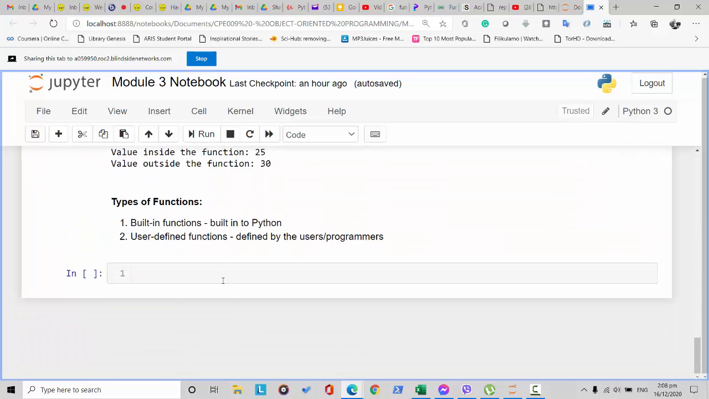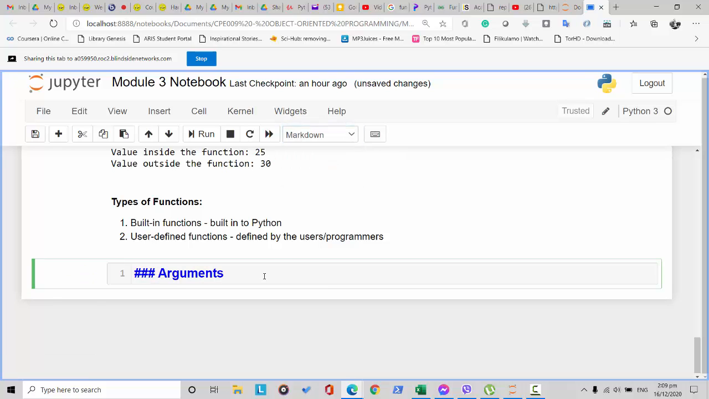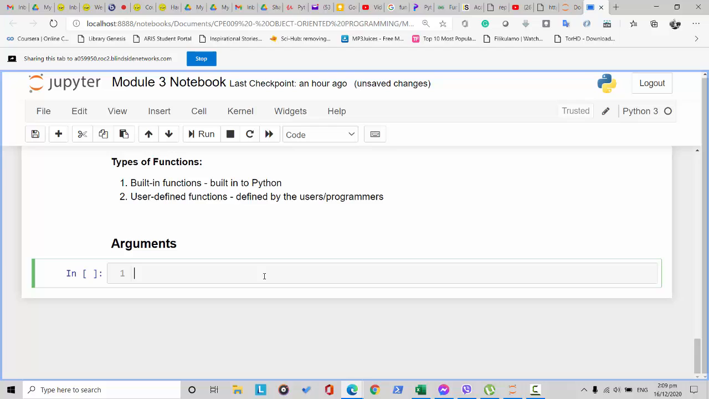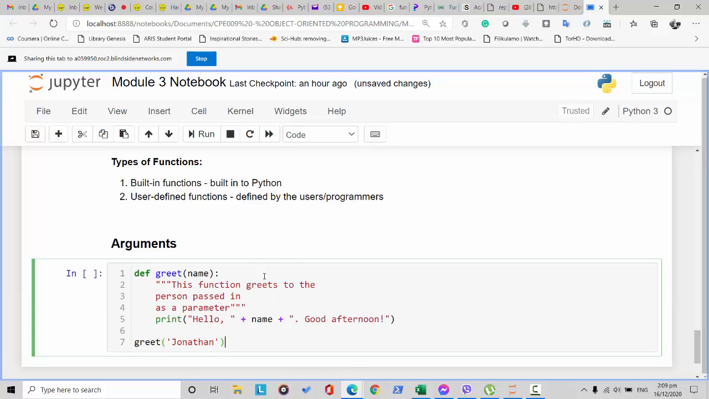We can put additional, say, I'm going to write something here first as a markdown. So we're talking about arguments. Yung arguments na yan yung parameters that we pass into our function. As I have said, in the user defined function topic, we learned about defining the function and calling it. This is the example that we have created.